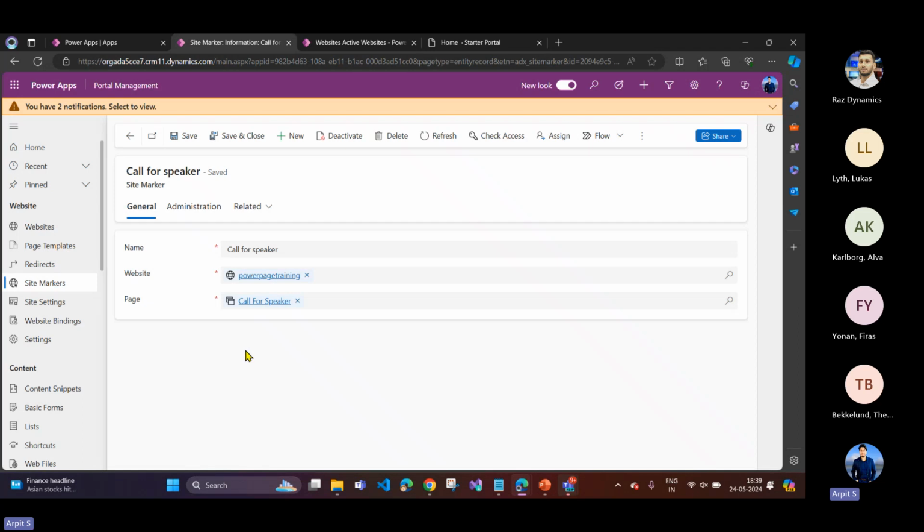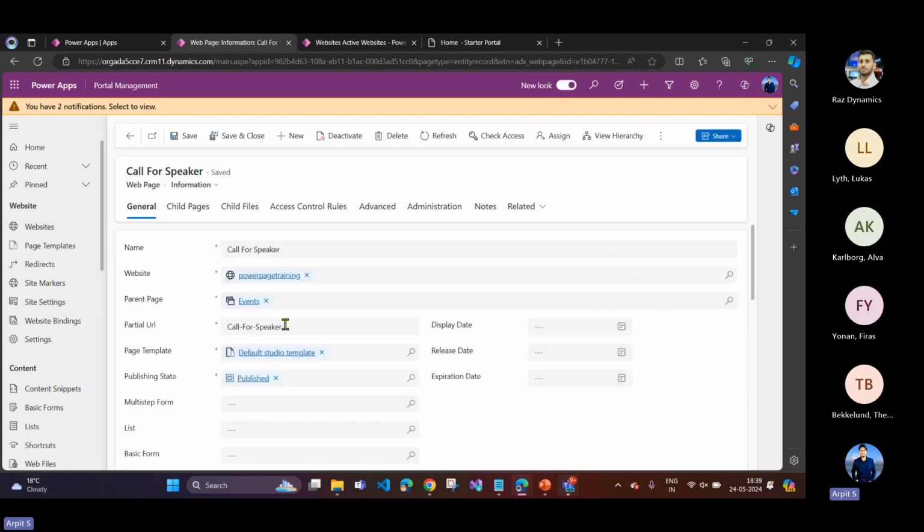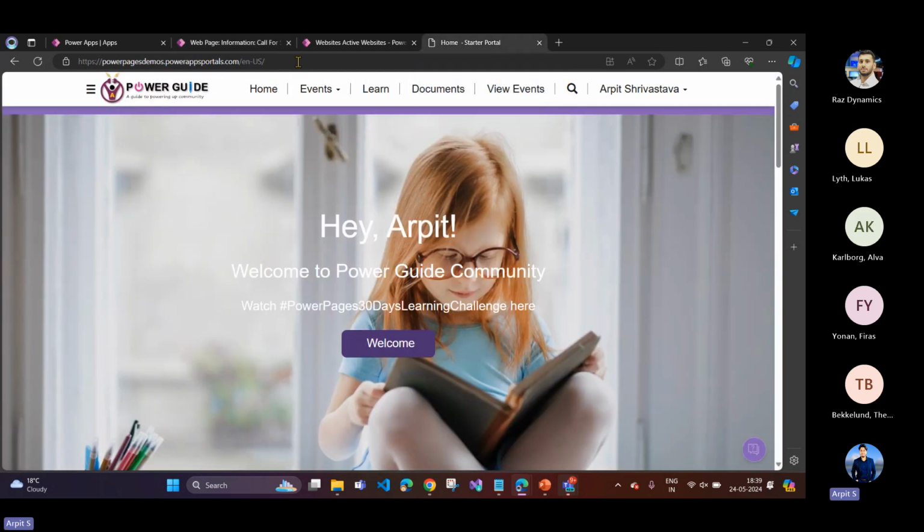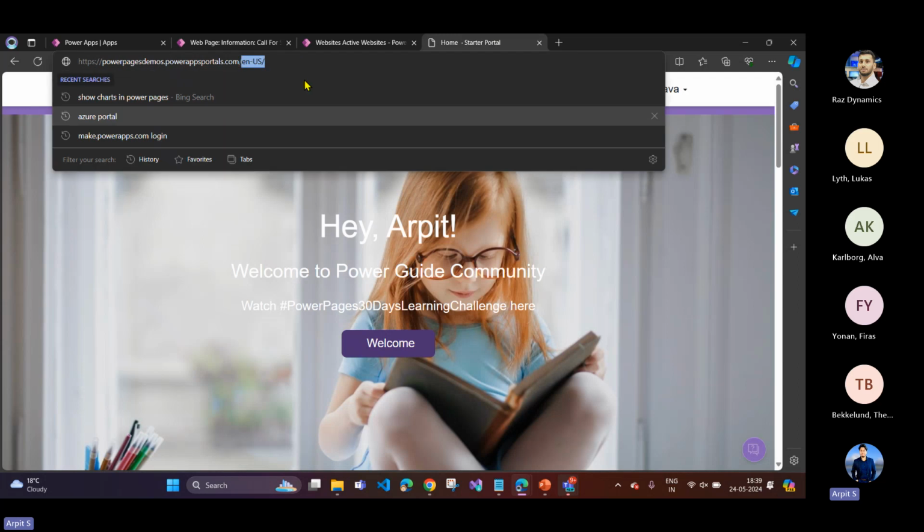Now, whenever I have to redirect my user to the call for speaker page, no matter whether it's on a button click or a hyperlink or from anywhere on the portal, one option is I can simply use the partial URL of it, because you have to redirect to the partial URL every time you have to register for like this.